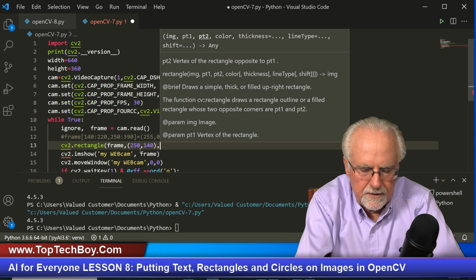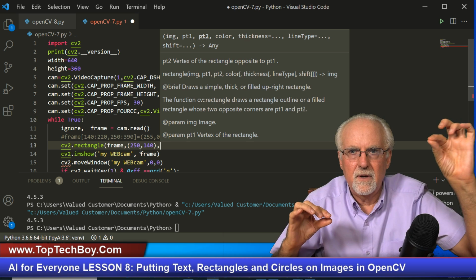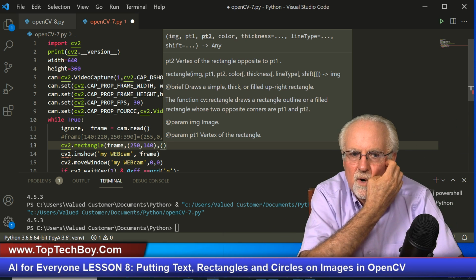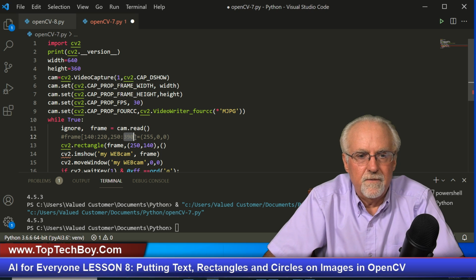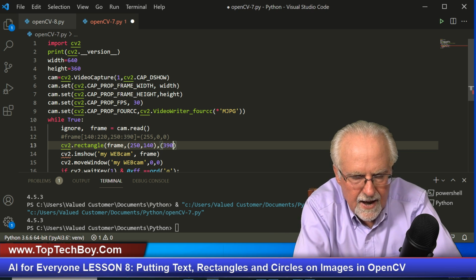And now point 2 is the lower right, okay? The upper left of the rectangle and the lower right of the rectangle. And the lower right would be, okay, we start with the X value, and the bigger number, the further to the right, would be the 390, okay, the 390.